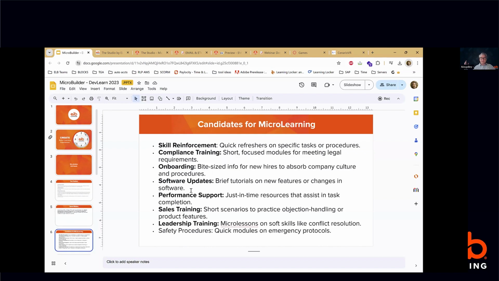So we decided that we wanted to build, here's some possible candidates for microlearning. My guess is most of you are familiar with the concept of microlearning. Basically we just want to create short nuggets of training, bite-sized info. And these are a couple of good candidates for that, like skill reinforcement, compliance training, onboarding.